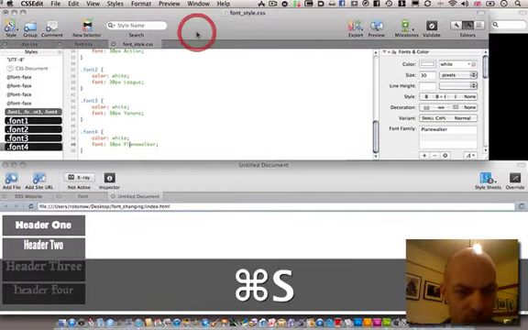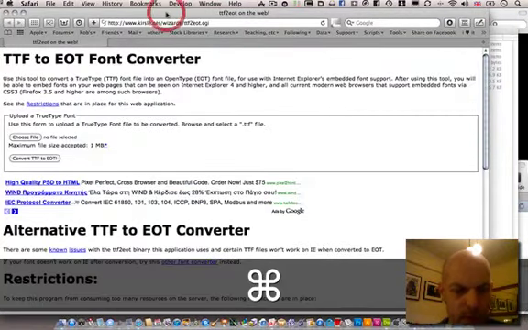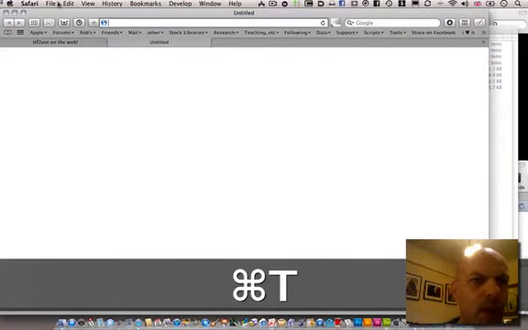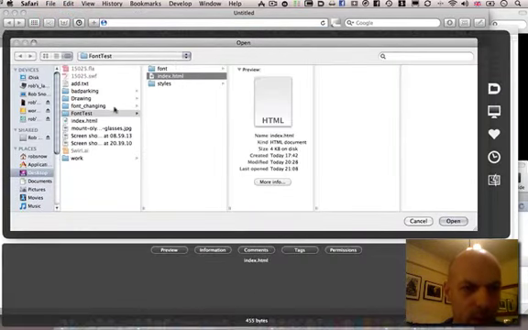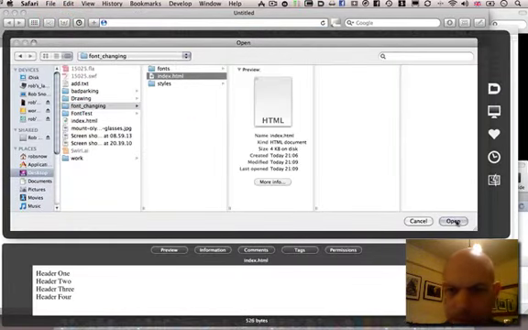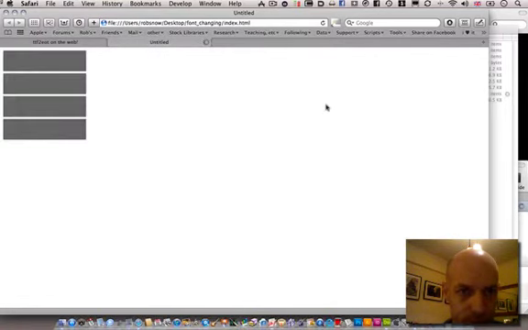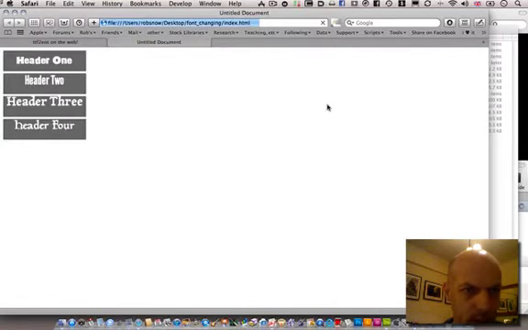Oops, save my CSS. Let's go to Safari first. Open File. Go to Font Change and Index. Open. Takes a little time to load the fonts, okay, but there you go. Right, four different kinds of fonts all in your web page, and you'll notice they are selectable. Okay, they're not text graphics.